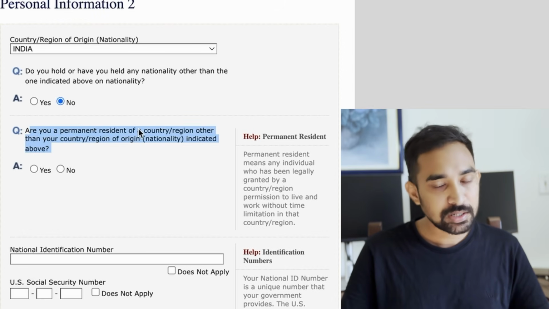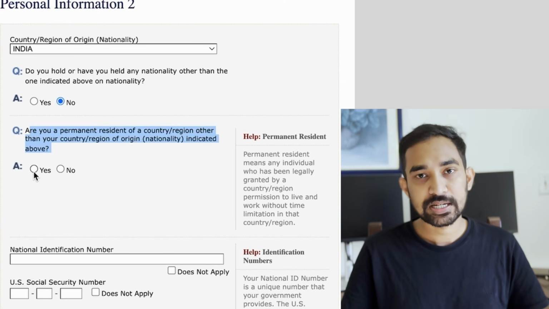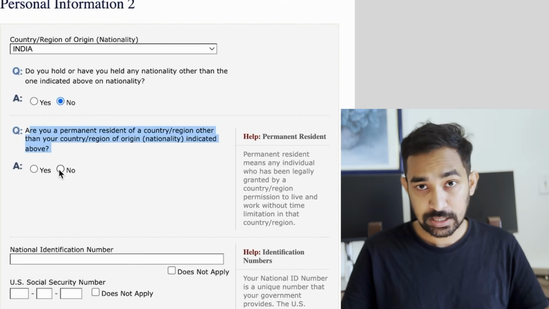So you can have permanent residency of any other country, for example Canada. If you have it, then you will be selecting yes. If you do not have it, you will be selecting no.